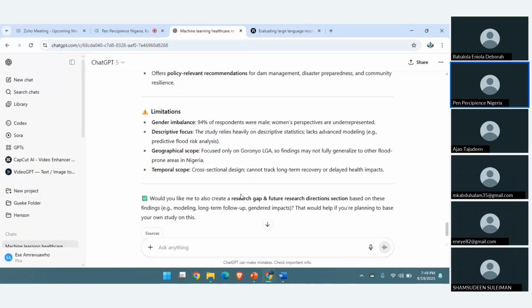So you can see that it has successfully read the entire literature and brought out the limitations for you. Now look at what it is even telling you that it wants to do. It said, would you like me to create a research gap for a future research direction section? Are you seeing it? It is already even telling you that I know it's a research gap.